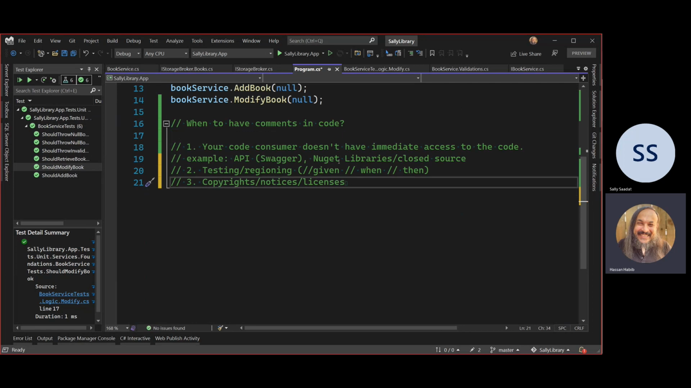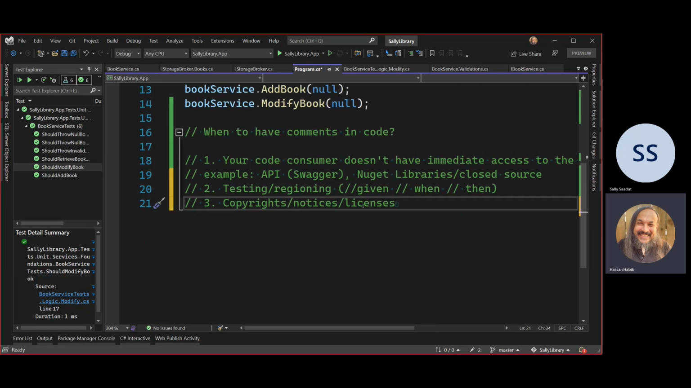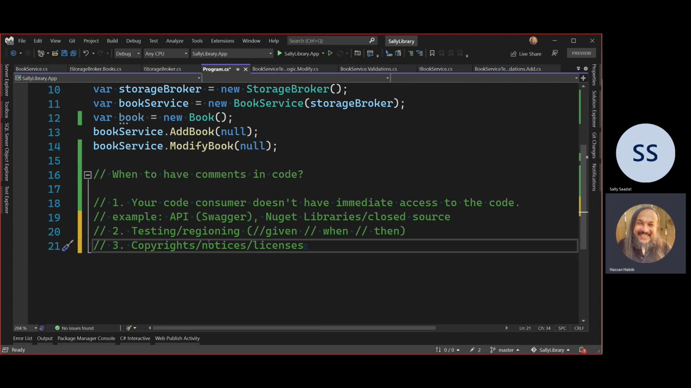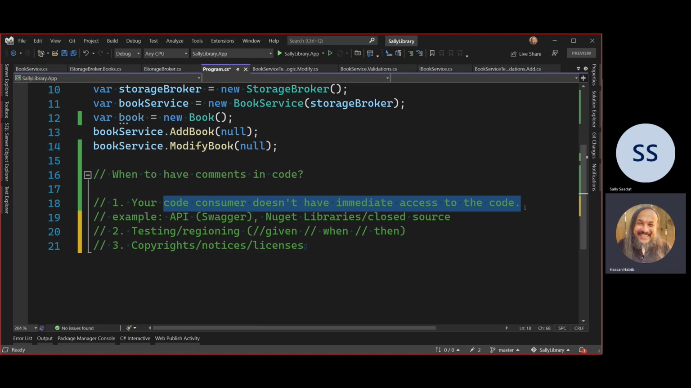So you need to write your code this way. These are the three rules. This is all I have to tell the people that say I need to have comments on my code. If your consumer doesn't have immediate access to exposed APIs, this is on the exposer side, then go ahead and comment your API and comment your NuGet libraries and closed source. Testing and regioning, copyright notices.